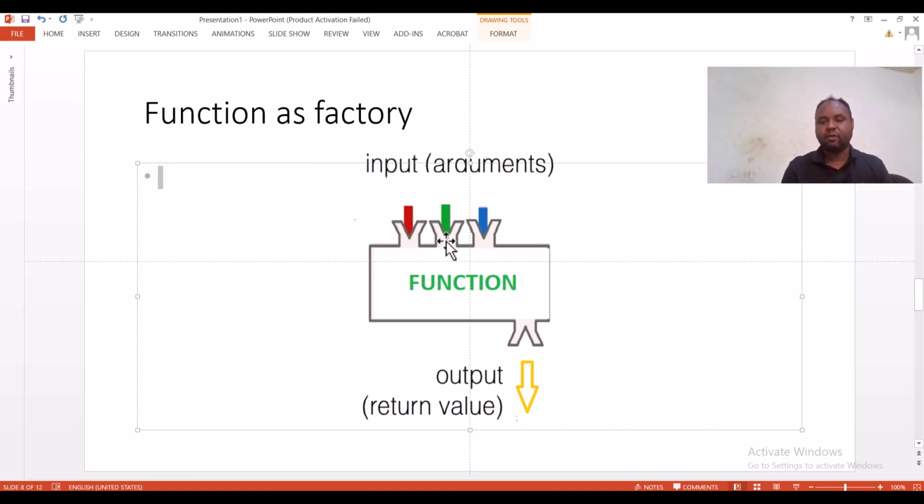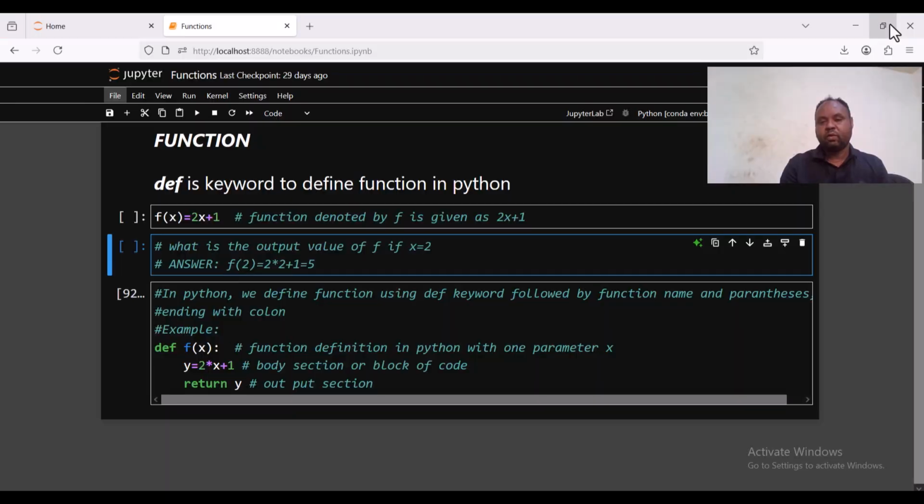Right? In this example, the rectangular area is the center of processing, the factory where the inputs are processed. These inputs get in through this, then are processed around here at the center. Then after processing, we expect to have output, which is the retrieving section. So function in Python has a similar concept to this function in a factory.